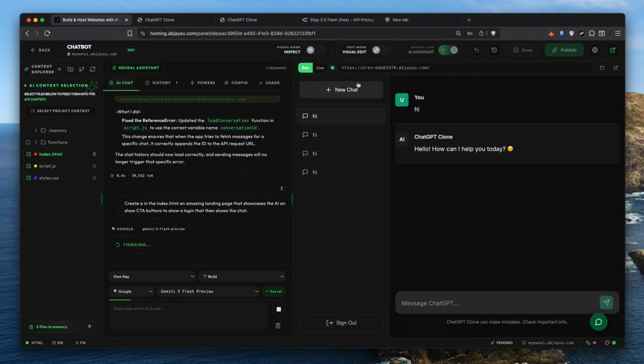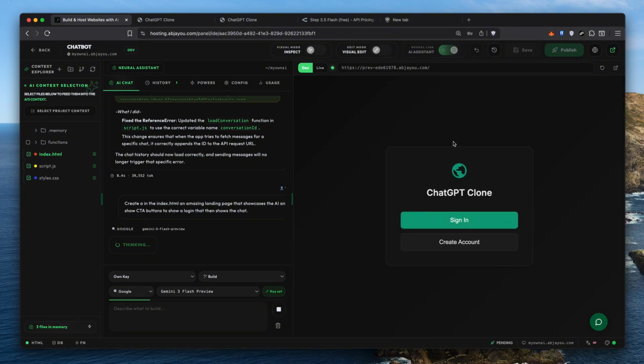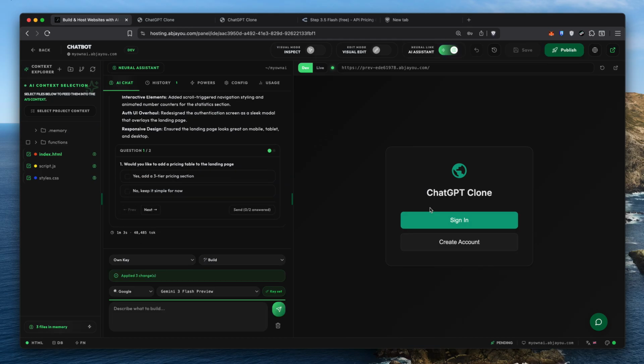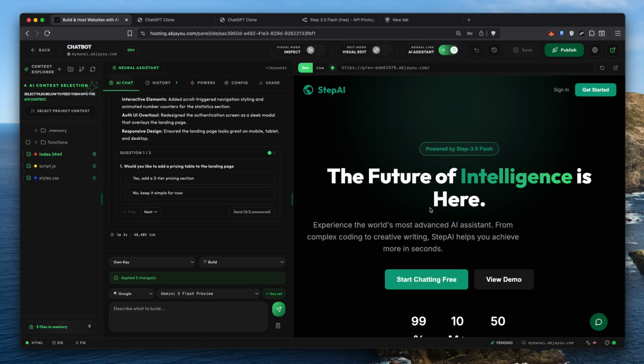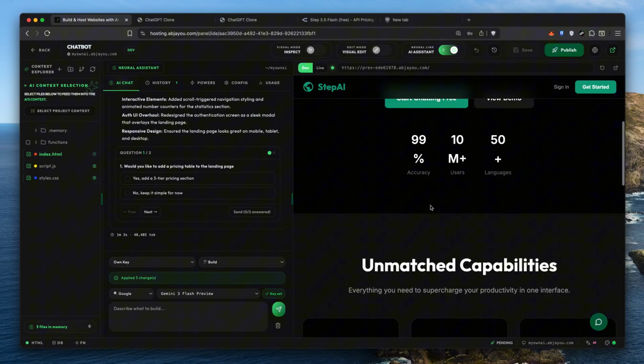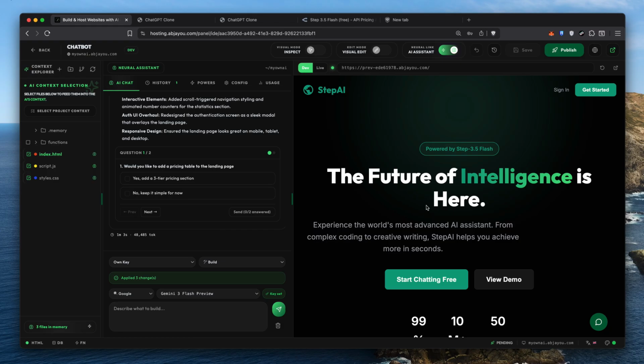I just want to have a landing page, something that looks good, that when I click on the sign in button, I will then see the chat. So let's see if it does it. No way. There is no way the AI just did this. Okay, I'm just going to change the names, and I'm just going to call it Abjayu AI.